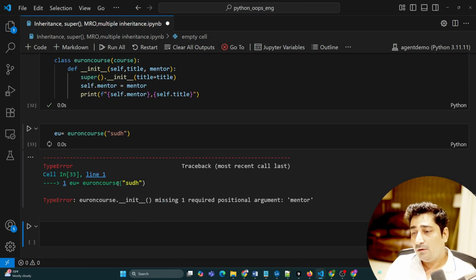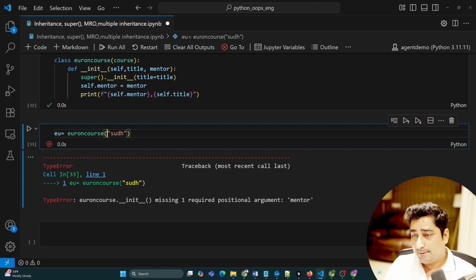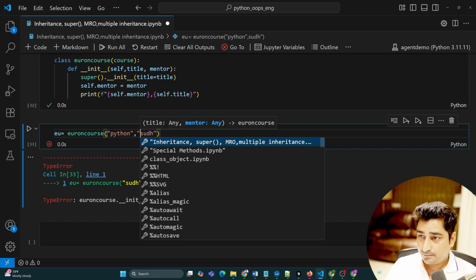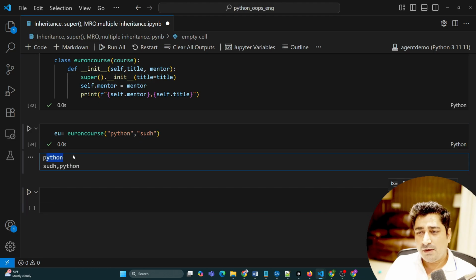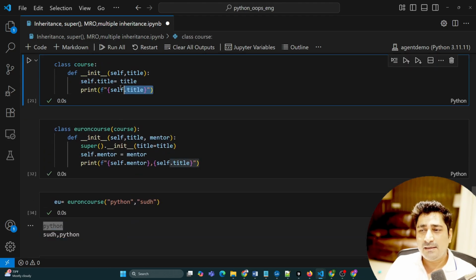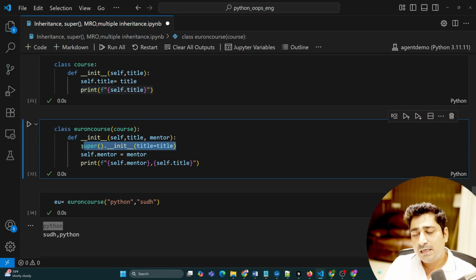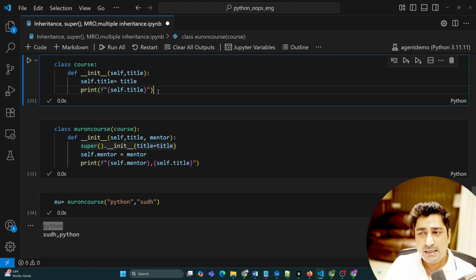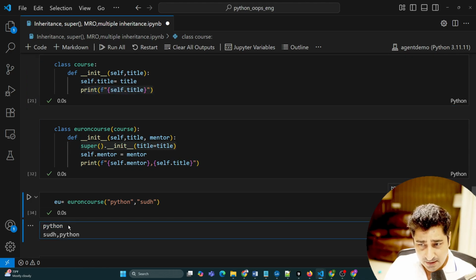Now if I'm going to pass a mentor and title, let's suppose the course title is Python, now it's working fine. It is trying to call this Python. Now, where are we getting Python from? Print Python from this one. It is trying to invoke this init as well, and it's trying to print. See, it is printing, and then it is trying to print this one, which is coming from my child class.